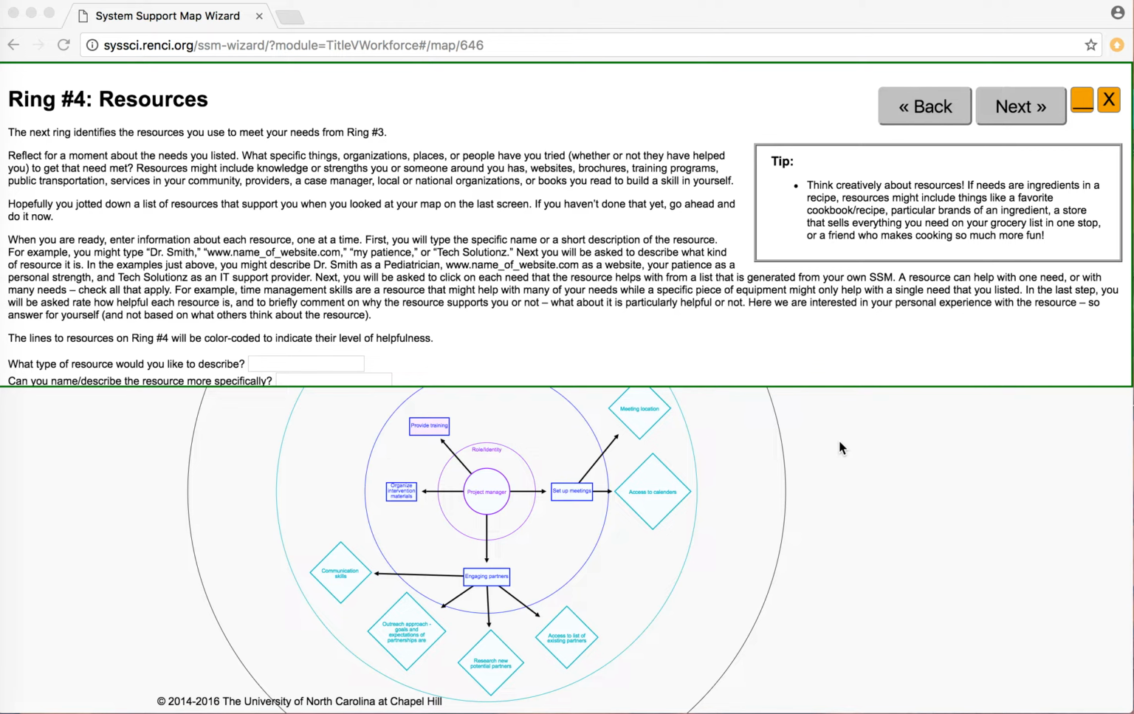Hopefully you've jotted down a list of resources that support you when you looked at your map on the last screen. If you haven't done that yet, go ahead and do that now. And one tip is to think creatively about your resources. If the needs are ingredients in a recipe, resources might include things like a favorite cookbook or recipe, particular brands of an ingredient, a store that sells everything you need on your grocery list in just one stop, or a friend that makes cooking a lot more fun.